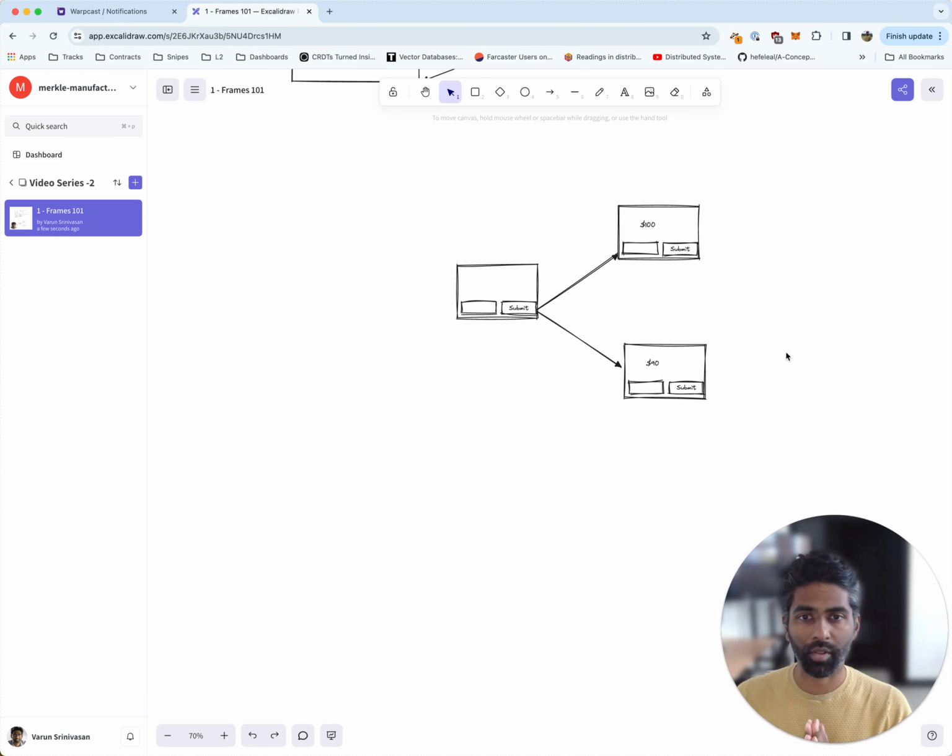Cool. Hopefully this covers the basics of what frames do, and in the following videos, we'll go into a little more detail about the security model and how frames work on a very technical level.